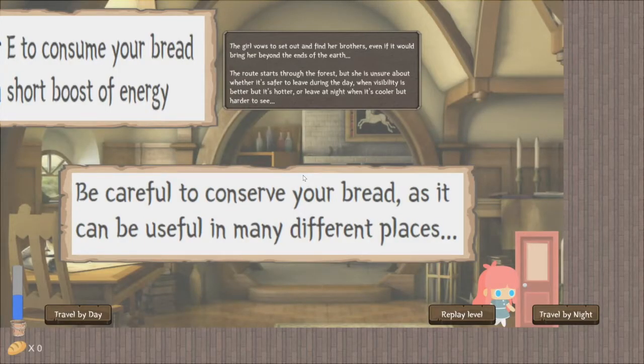Hello. The girl vows to set out and find her brothers, even if it brings her beyond the ends of the earth. The route starts through the forest, but she's unsure about whether it's safer to leave during the day, when visibility is better and it's hotter, or leave at night when it's cooler but harder to see. So here's our choice. Should we travel by day or travel by night?